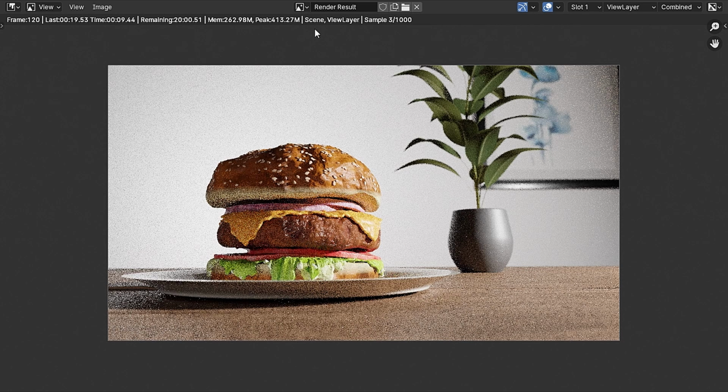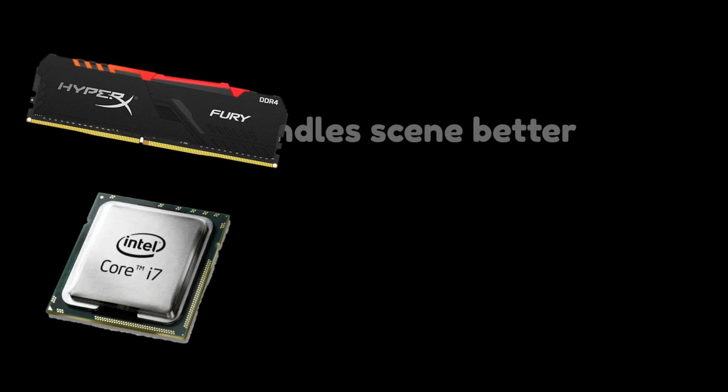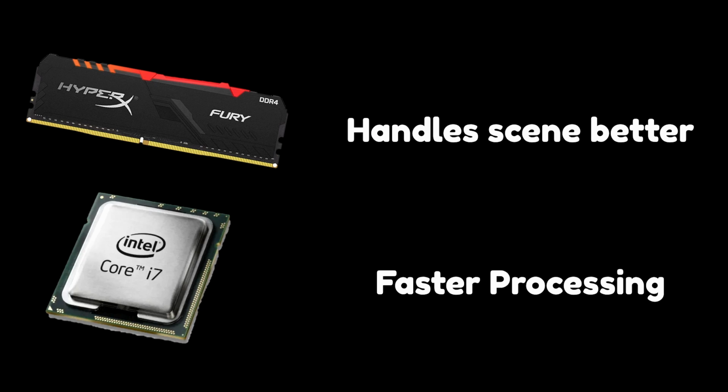When you have many modifiers, particles or simulation, they are being processed by the processor. This can be seen when you hit F12 to render. You can see text like synchronizing object or calculating BVH appearing for some time. And sometimes it took me 1 to 2 minutes just for processing. So a higher RAM can handle scenes better and a great processor can do the processing jobs quickly, hence decreasing the render time. So keep that in mind.